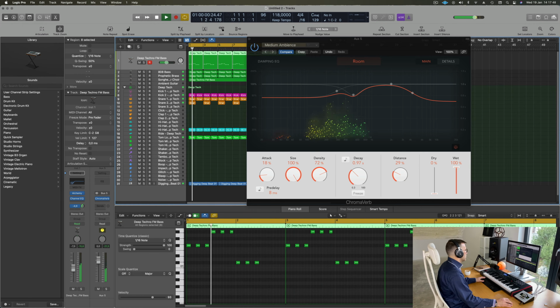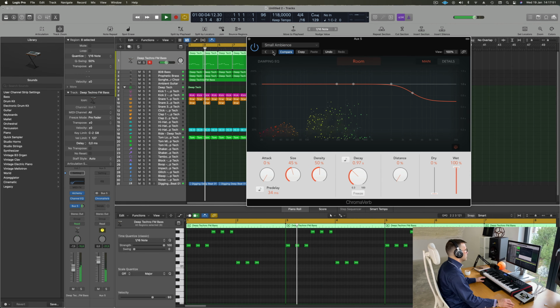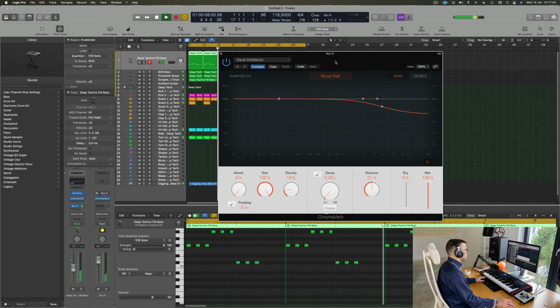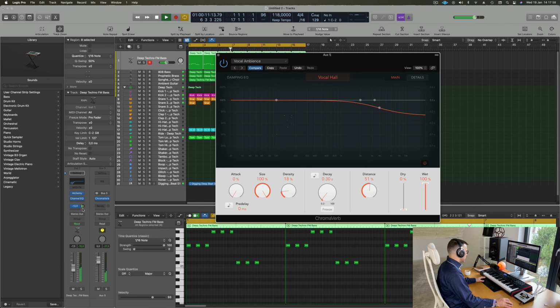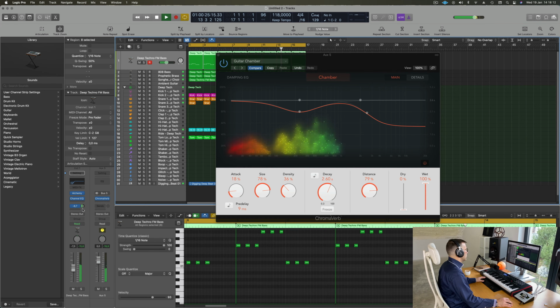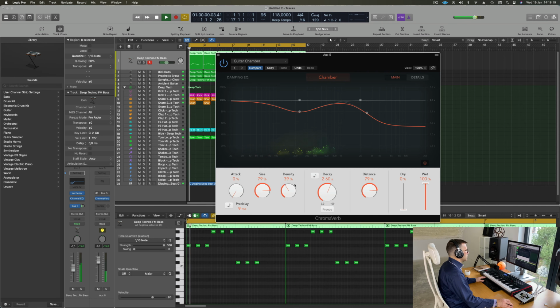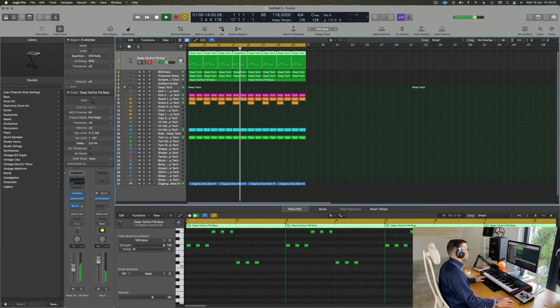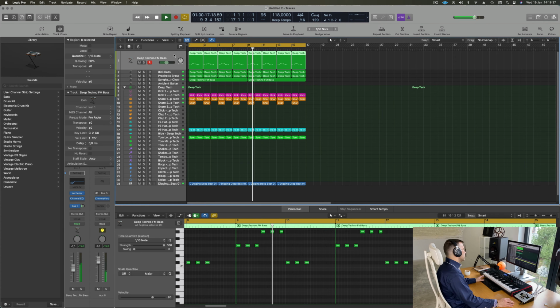And listen. Not really what I'm looking for. A bit better, but not quite. Let's hear this. I like this. The attack is a bit too slow. A bit more decay. So we put our plucks, the bass plucks, into a room now.